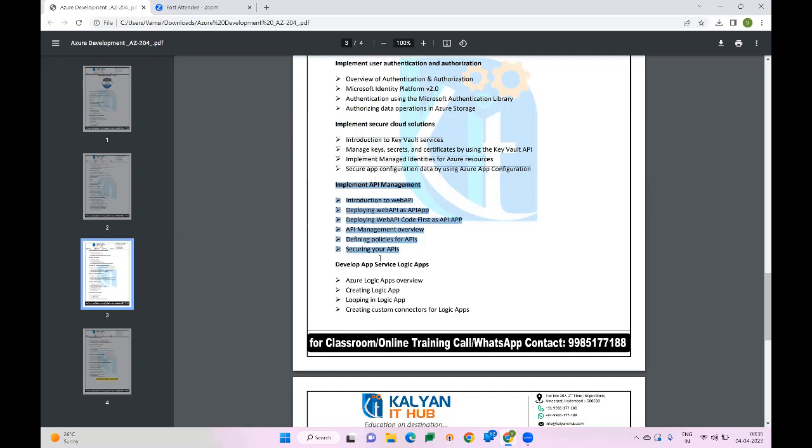Okay, then logic apps. Logic apps and all generally mean, see, if you have a Facebook account or a Twitter account, okay, Facebook, Twitter, let's see this example. If you got a tweet or if you got a notification, then immediately you are getting one mail to your email ID, right?